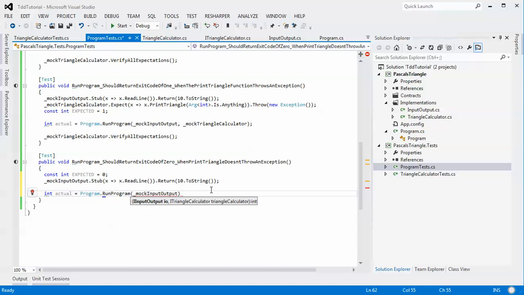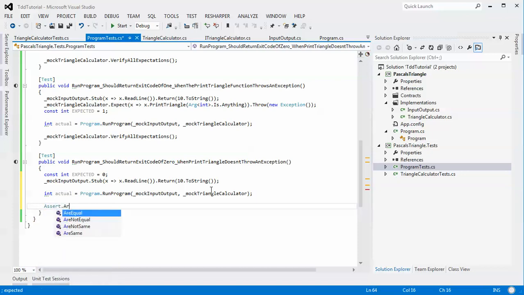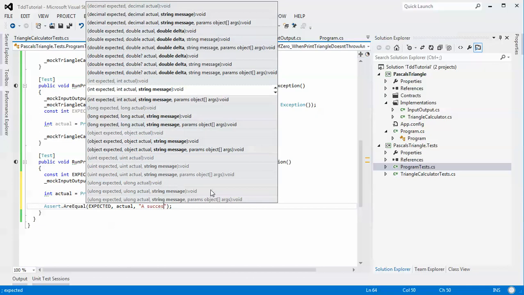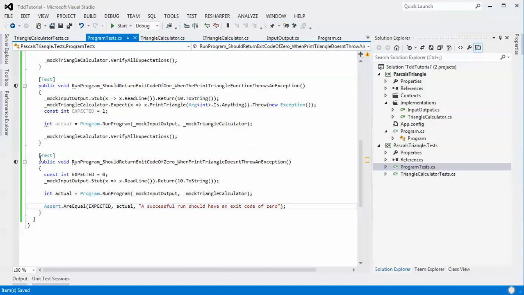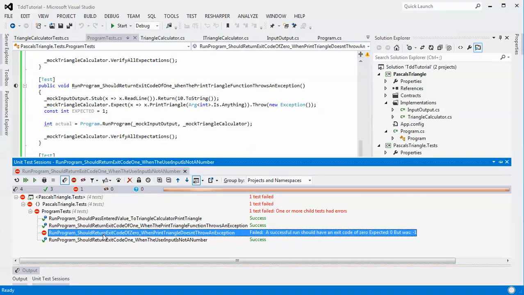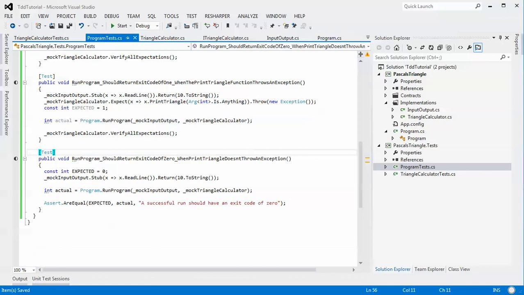And this can take my mocking input output and my mocking triangle calculator. And then this will call assert are equal on my expected and my actual. A successful run should have exit code 0. Okay. If we run this, it's going to fail, which is exactly what we want. Great, so now let's go to the program, and we know that this last statement right here should now return a 0 instead.